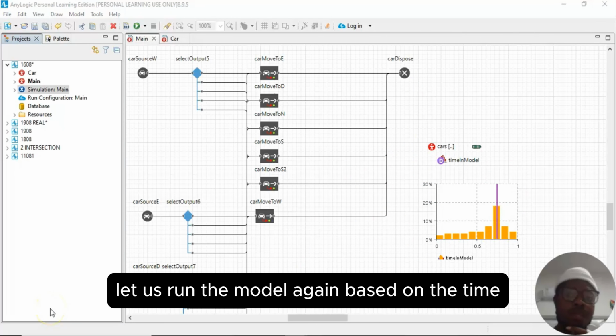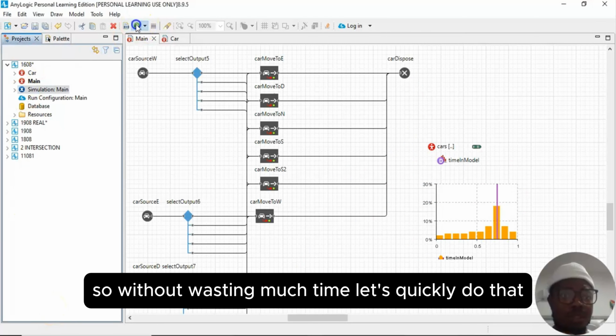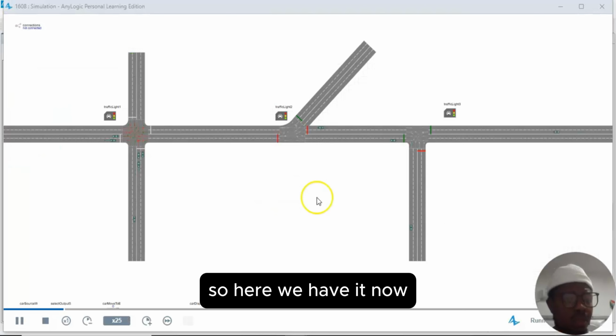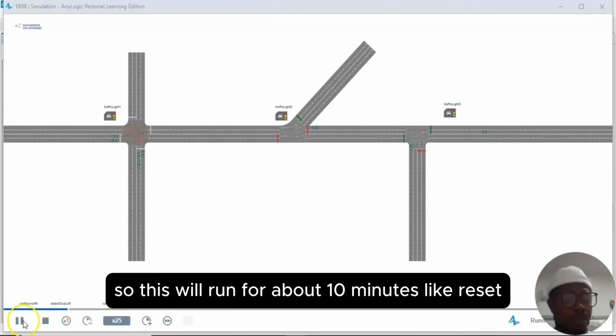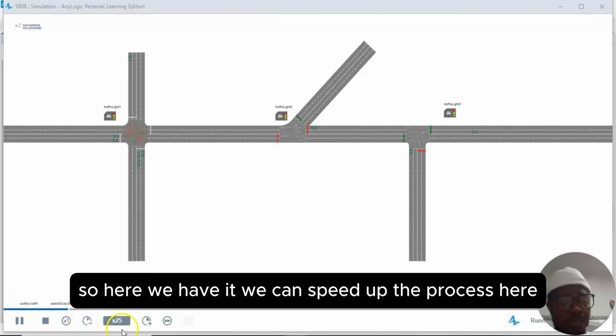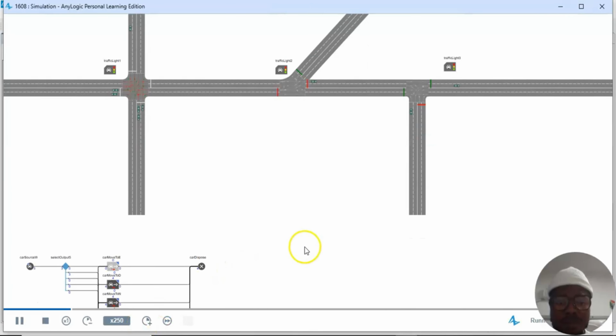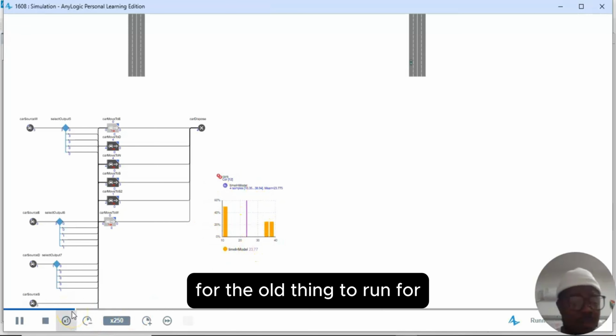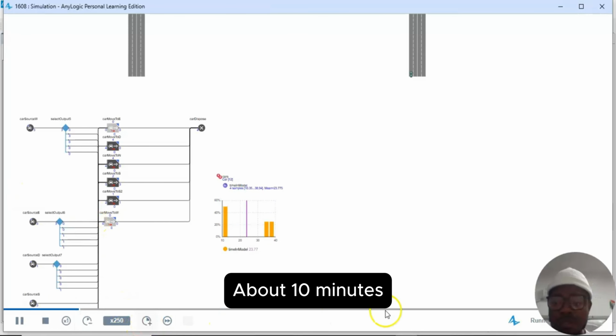Let us run the model again based on the time. So without wasting much time, let's quickly do that. So here we have it now. This will run for about 10 minutes like we said. We already set the time for 10 minutes. So here we have it. We can speed up the process here. We just have to be a little bit patient for the whole thing to run for about 10 minutes.